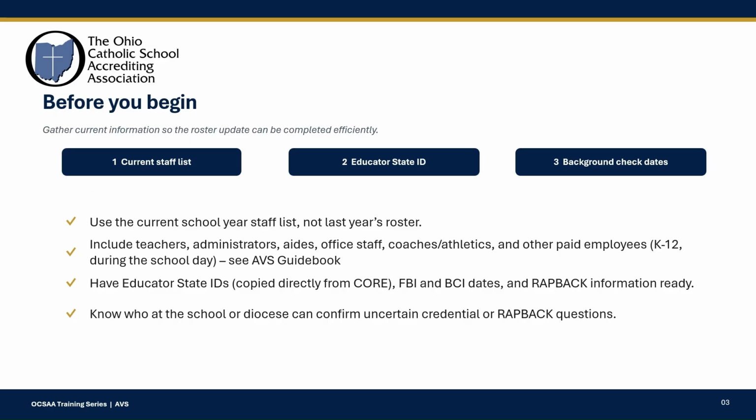Before you begin to edit AVS 2, it will be important for you to gather all of your current information. You will need your current staff list, all educator state IDs of your current staff, as well as current background check and FBI dates. Please use the current school year and not last year's roster. You will need to include teachers, administrators, aides, office staff, coaches, and athletics, and other paid employees who work with K-12 students during the school day.